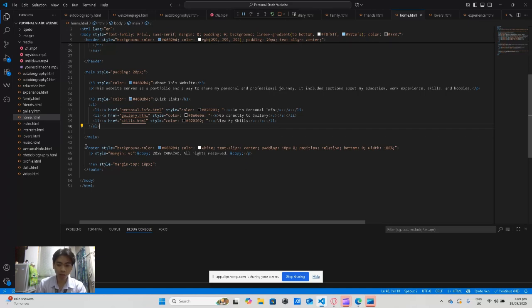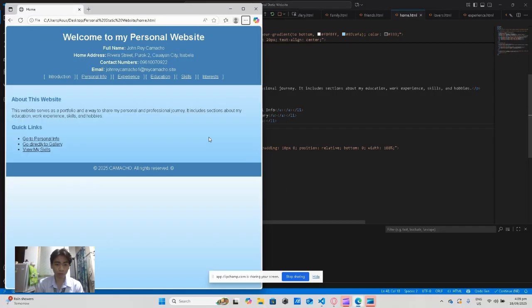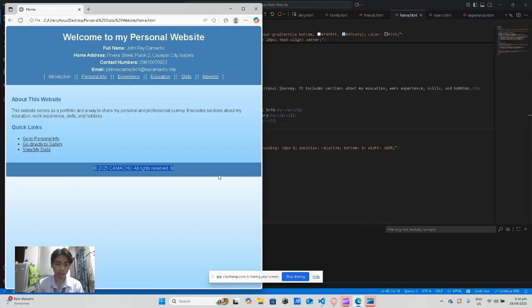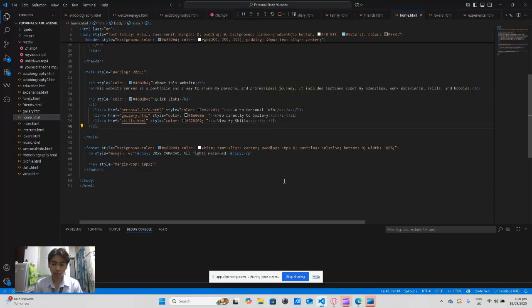Now for the footer styling, I use the same blue background and white text to keep the design consistent, as you can see over here. I also centered the text, added padding, and made sure the footer stretches across the entire bottom of the page, so that it covers the entire bottom of the page.